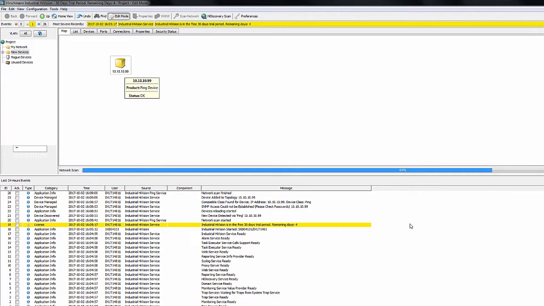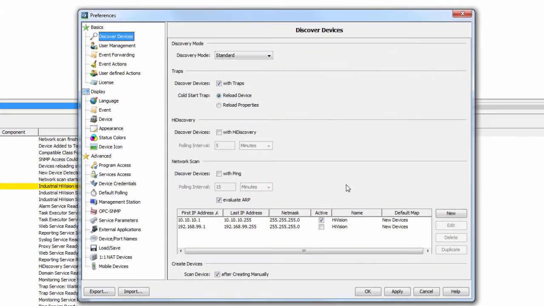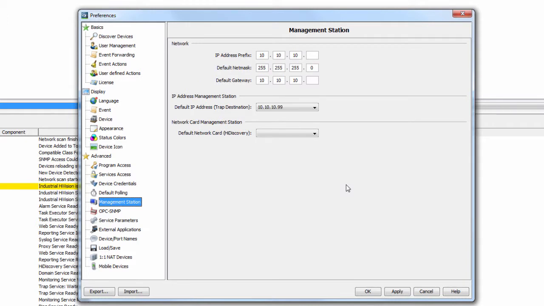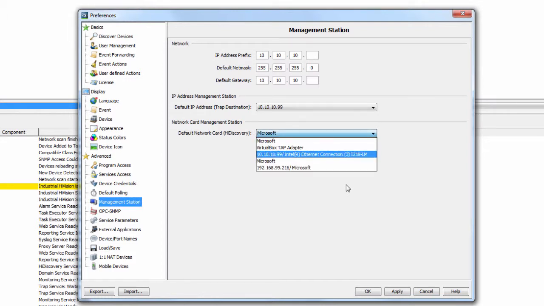So from here, what I can do is use the HiDiscovery scan, but before doing so, one of the things that I need to do is go into my management station and define the network card for the management station. So this is the default network card specifically utilized by the HiDiscovery protocol. So I want to make sure that it is my 10.10.10.99 address, because this protocol definitely does not favor a wireless connection. So I'm going to select that.